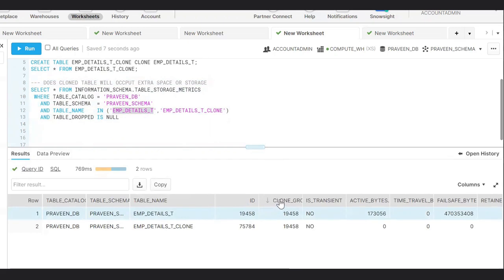You see, ID and clone group ID both are the same for employee details, the main table. 19,458, 19,458, both are the same. But for employee details T clone, this ID and clone group ID are different. See one more time, ID and clone group ID are different for employee details T clone. This ID is 7578.